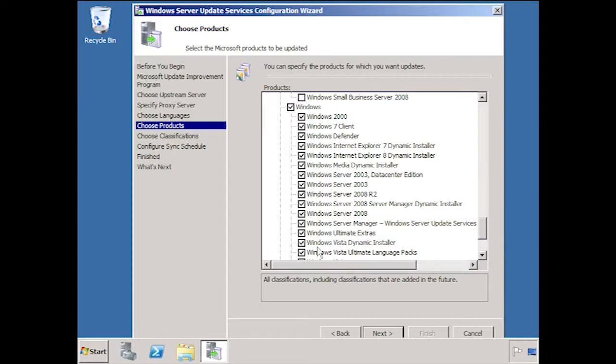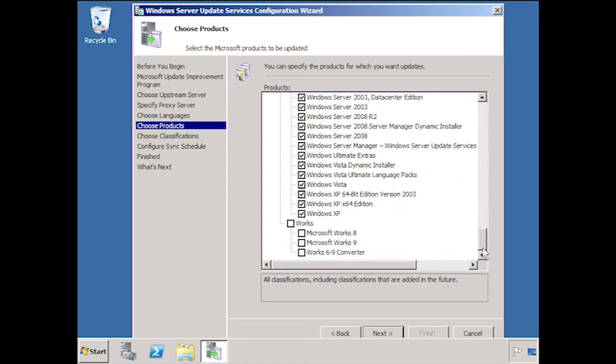Notice the operating systems at the bottom. You should deselect the operating systems that you no longer use in your company. If you are planning on deploying new operating systems in the future, for example Windows 7, you would leave it ticked so that the updates are ready when you deploy your first computer.